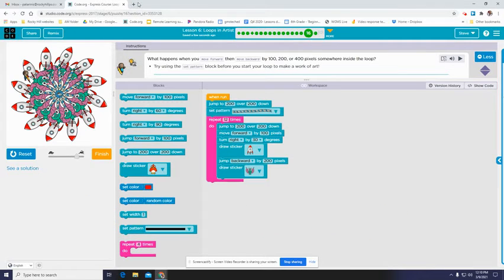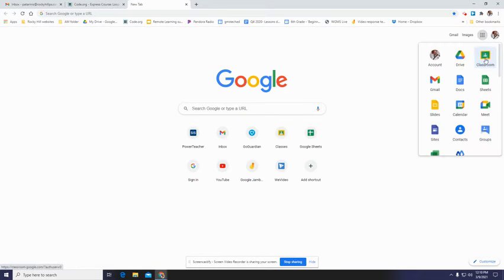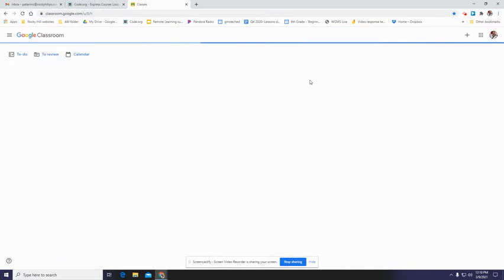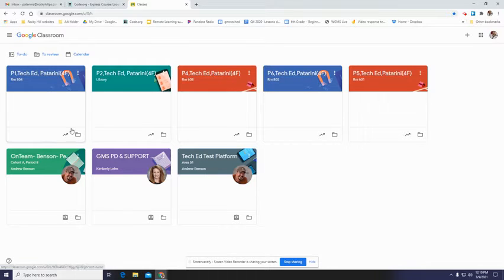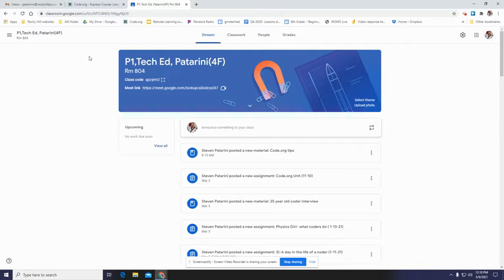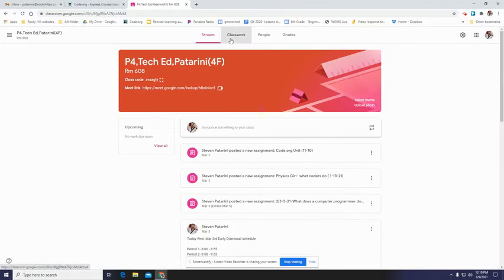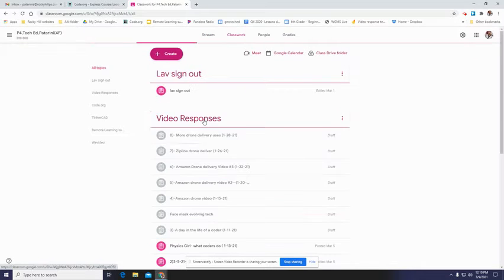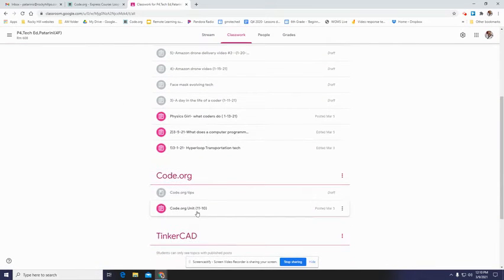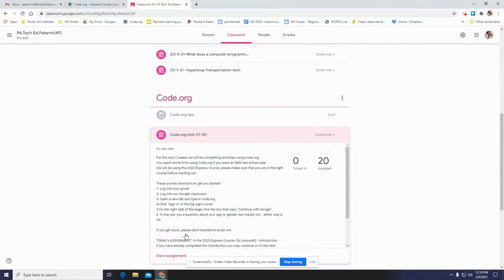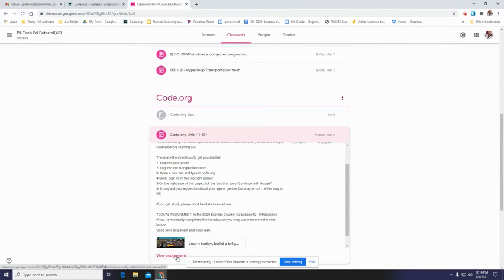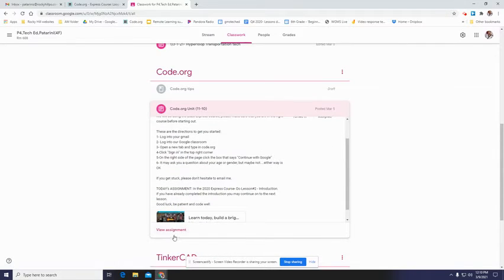So you would go to the assignment. I thought I just had my Google Classroom open here. It looks a little different for me because I'm a teacher instead of a kid. Well, no, that's not the right class. Come on, you. Period 4. There we go. Under classwork, you've got a thing under code.org unit. And down here, if you click View Assignment, you should be able to hand it in.